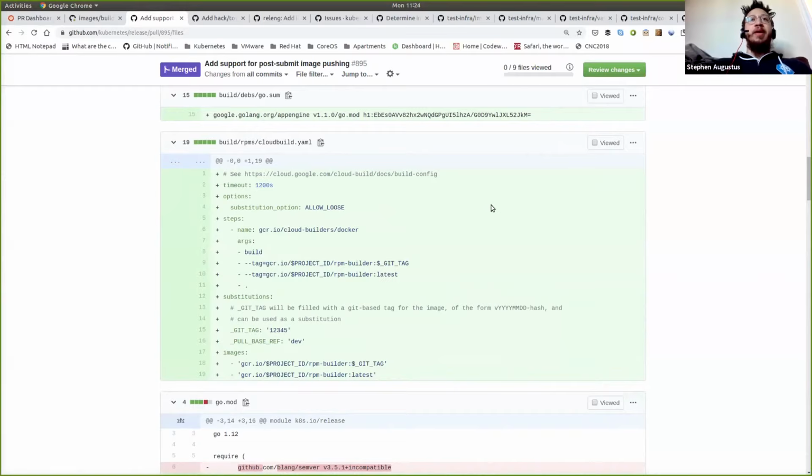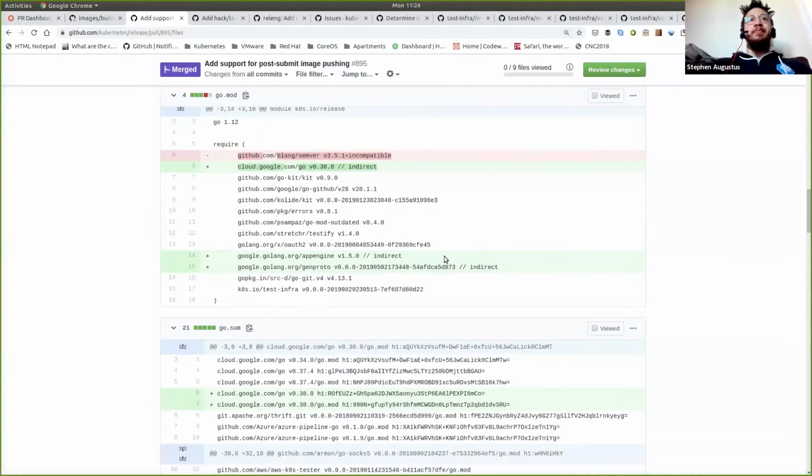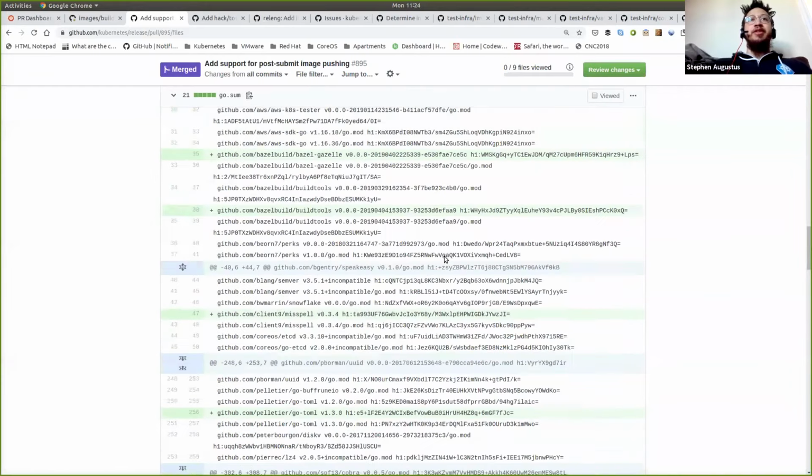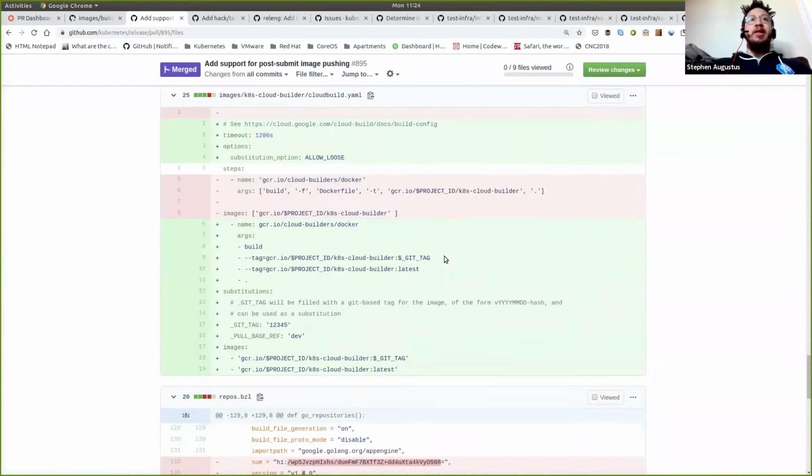The RPM builder, very similar. It's also not built in Go, so it's even simpler, right? Some go mod changes as a result of that submodule.